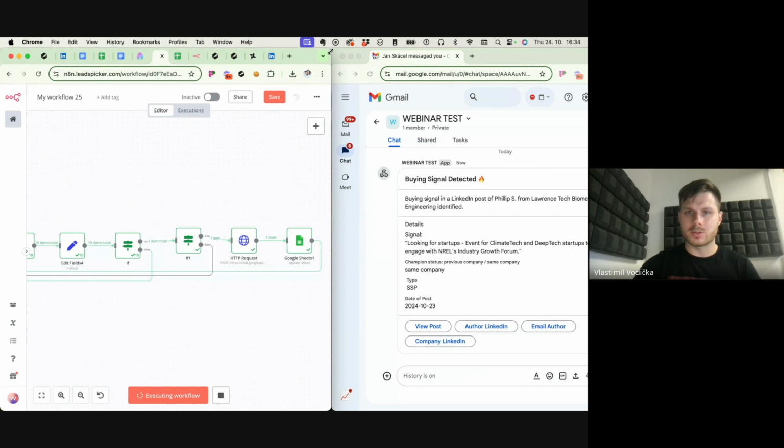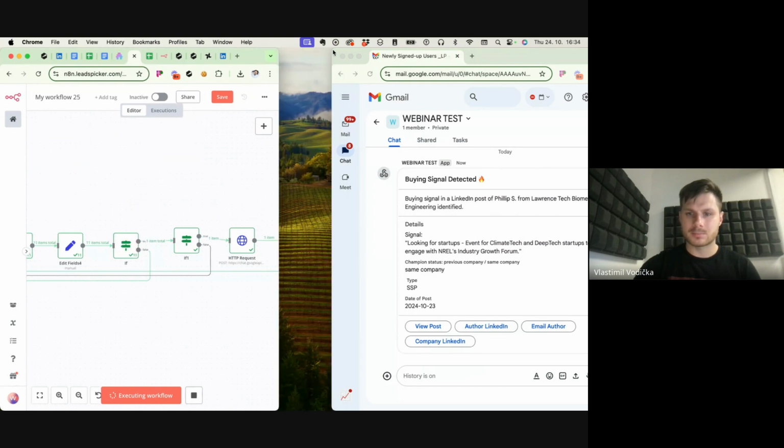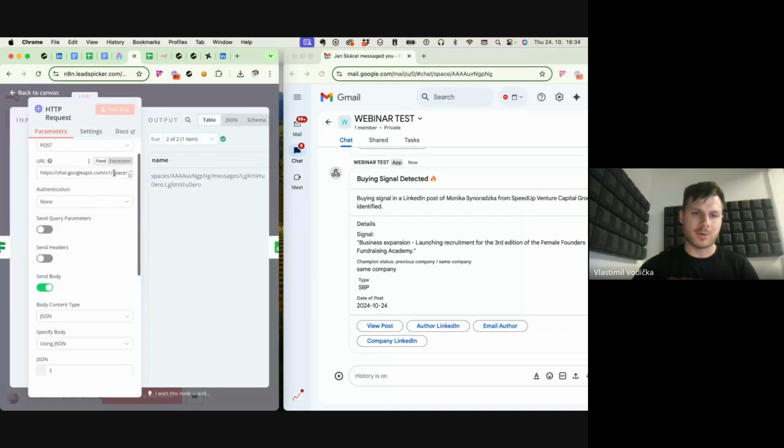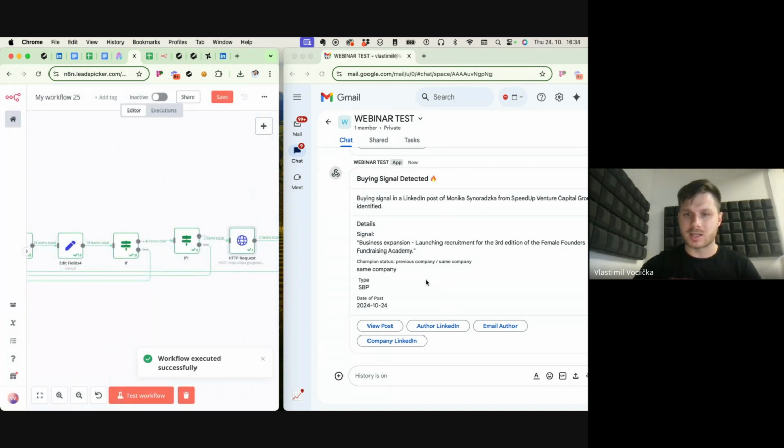I could use a bigger monitor, and yeah, this is actually how it works. There is no signal every day, but basically it's going through this and it's sending these nice cards, and now it's going to send another one. Okay, we have another signal found from Monica, Speed Up Ventures Capital, and you don't really need to change anything in the node, only the webhook. We just made sure that it's sending such nice cards.